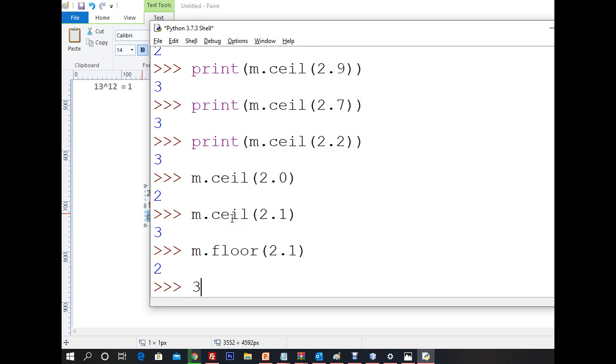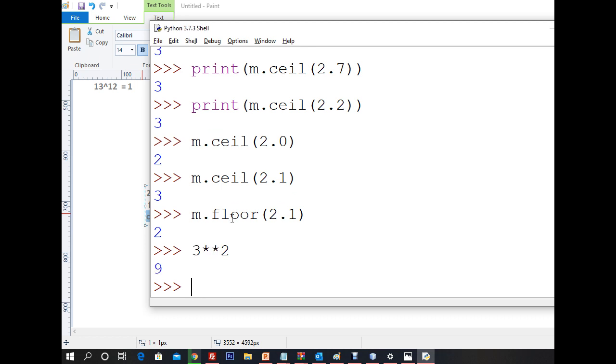Power functions I've already shown you. Power of 2, it's already 9. 3 into 3, that means 3 raised to power 2, right? It's power of. Or you can use functions, it's always better to use functions.